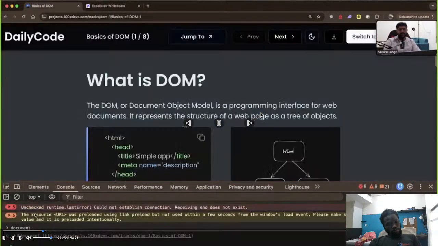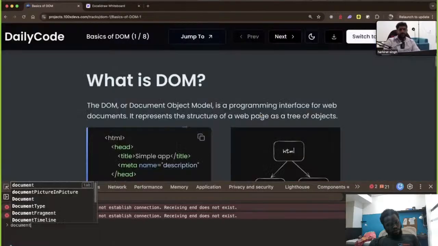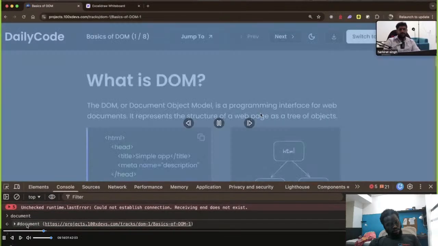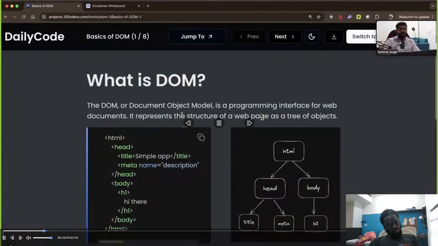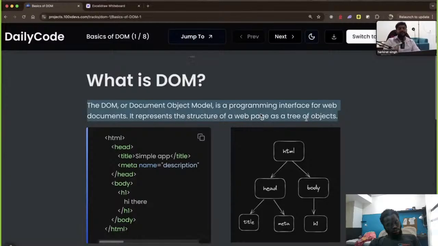When I hover over this, whatever it returns, if I write document and hover over it, notice it all turns blue. So it is telling me that the document object is everything inside over here. It represents the structure of a web app as a tree of objects.